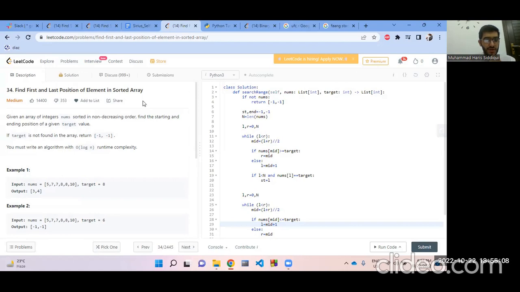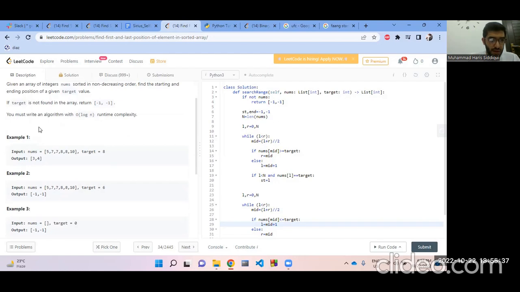Given an array of integers nums sorted in non-decreasing order, find the starting and ending position of the given target value. If the target is not found in the array, return -1, -1. You must write an algorithm with O of log n runtime complexity. Whenever we are talking about O of log n, we most probably are talking about binary search.